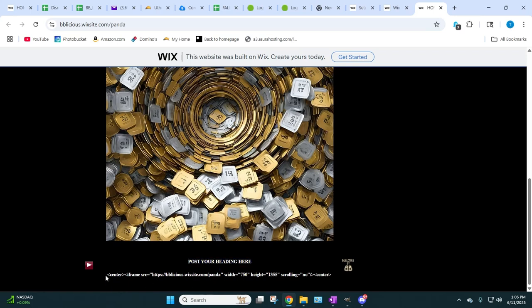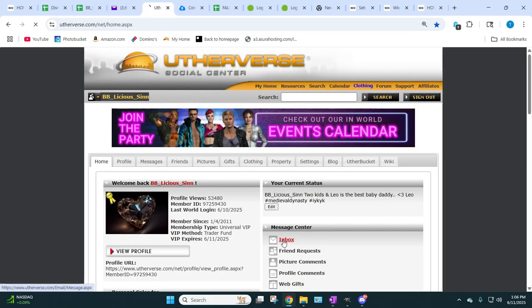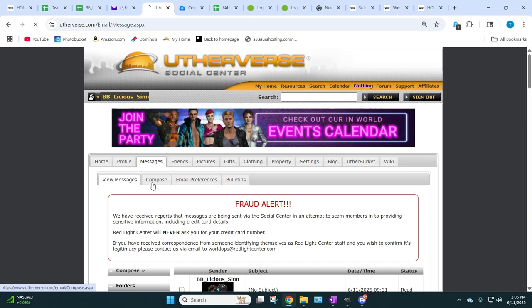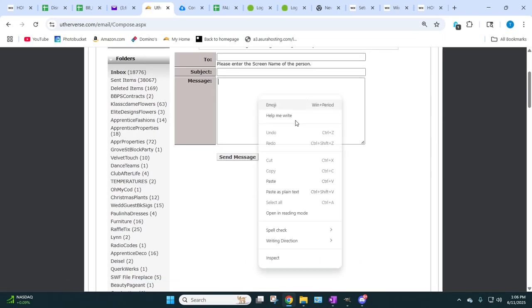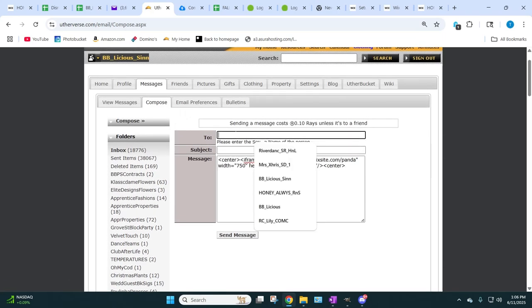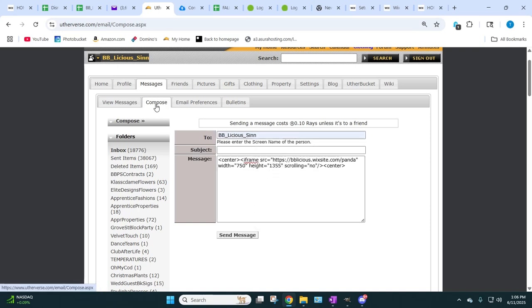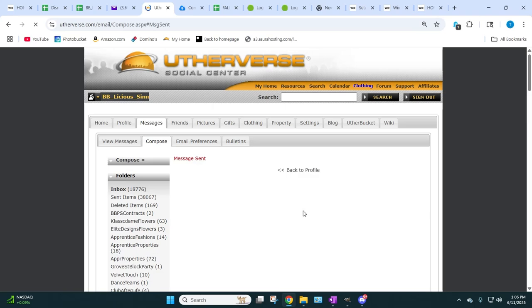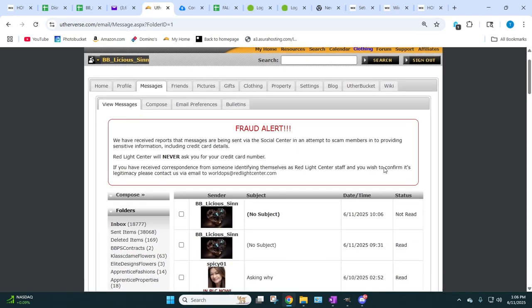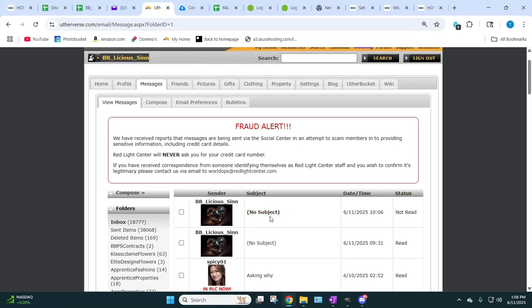So we're just going to highlight the posting code. Now you can post this in bulletins as a test if you want to, but I don't like doing that. So I just go up here, compose message to yourself, paste the code in there, type your name in the to section, send message. This is an easy way to test if you don't want people to see what you're doing.